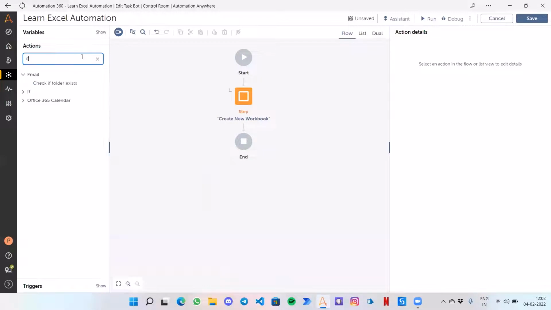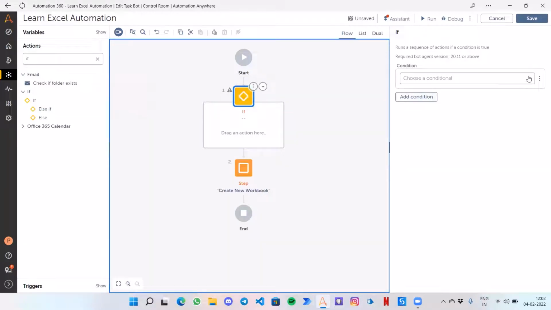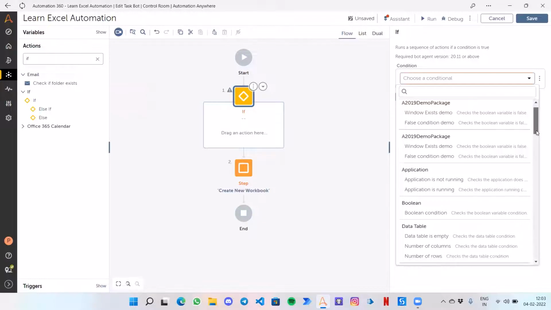I will use an if condition. Now here this if condition is used to change the flow of your bot. If a certain condition is true, do X. If the condition is false, do Y. So now I want to check if that file exists or not. If that file does not exist, then only this step would need to do something.